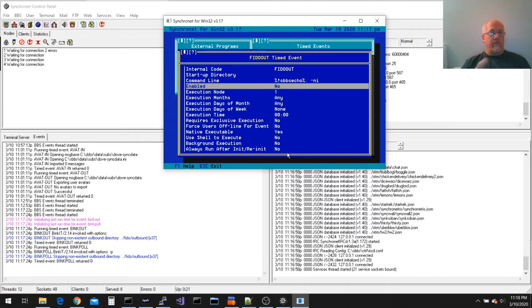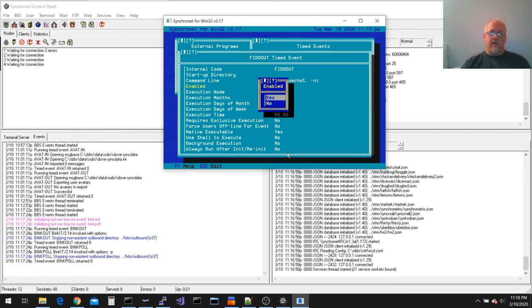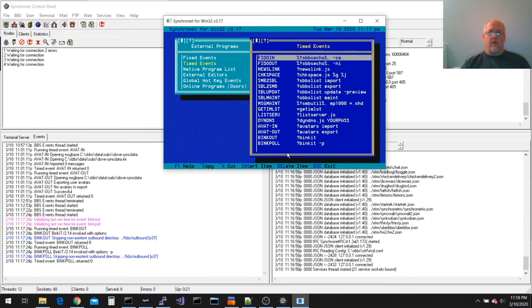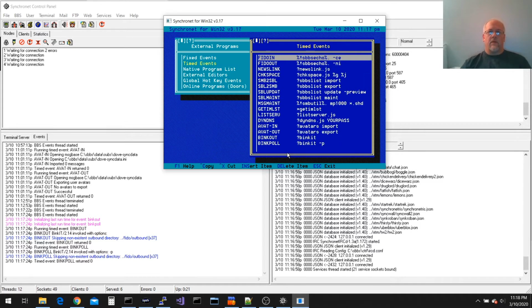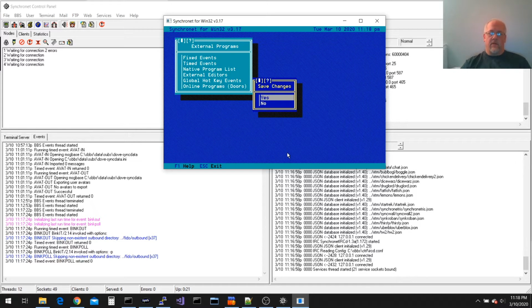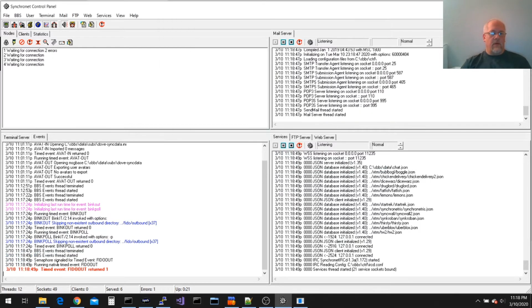Enabled, set to no. There we go. So that needs to be enabled. And while you're at it, you want Fido in enabled. Yes. So in and out. So those two events, although they existed, they weren't enabled. So now we're going to save changes. All right. Fido out returned 1, an error.